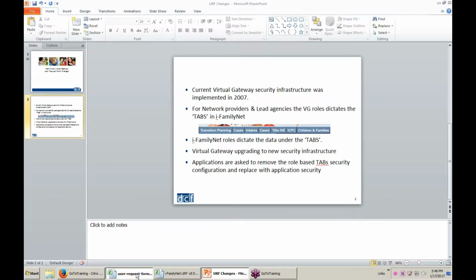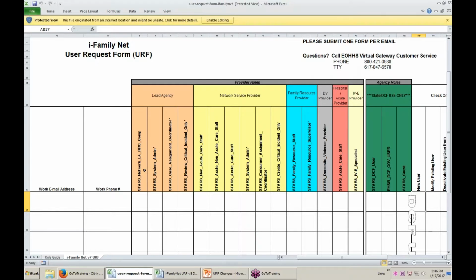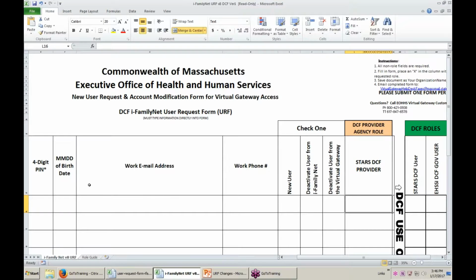The user request form itself, this is the current form, and there are numerous roles that the provider would pick for a staff person by checking off the roles. As you can see, stars network, stars system administrator, stars acute care staff. Those roles are again what allows a person to see tabs in i-FamilyNet. So the form is changing to a much simpler form. It's the similar information that was always entered, and now the only role would be stars DCF provider.